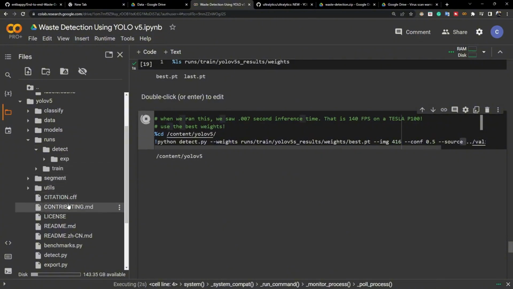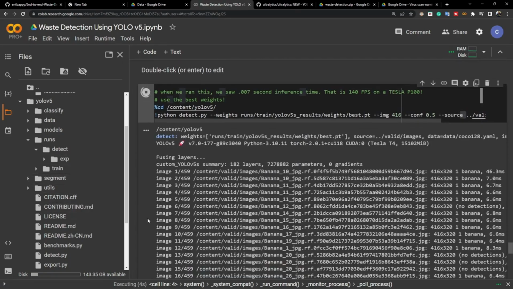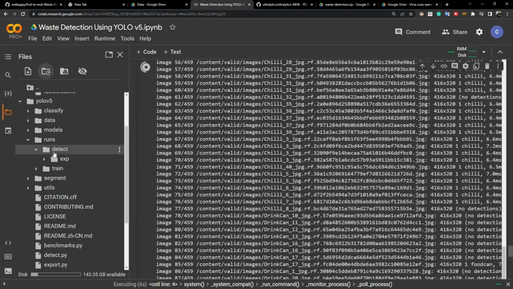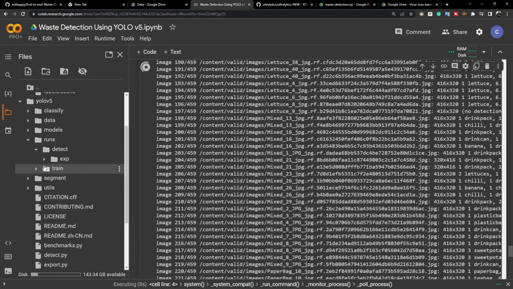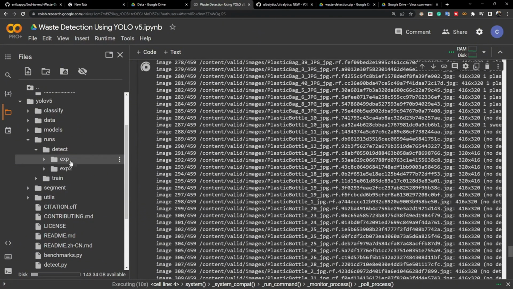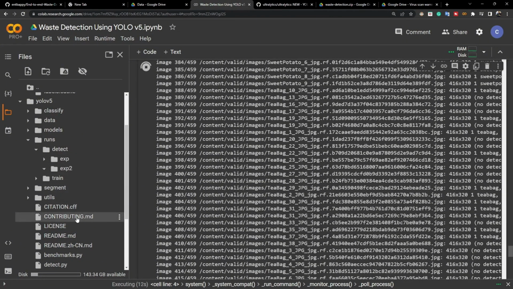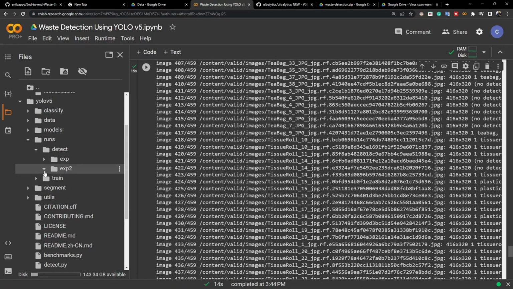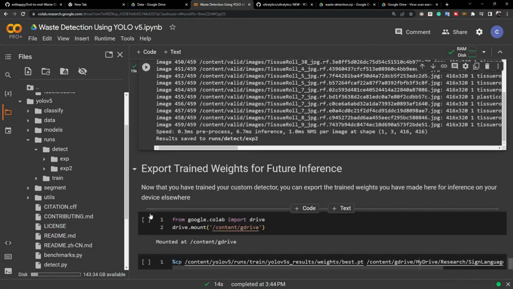Inside detection, it will save those experiments. That's how, instead of replacing those files, it is creating multiple experiments, and inside each it is saving the predictions. That's how YOLO v5 handles everything.